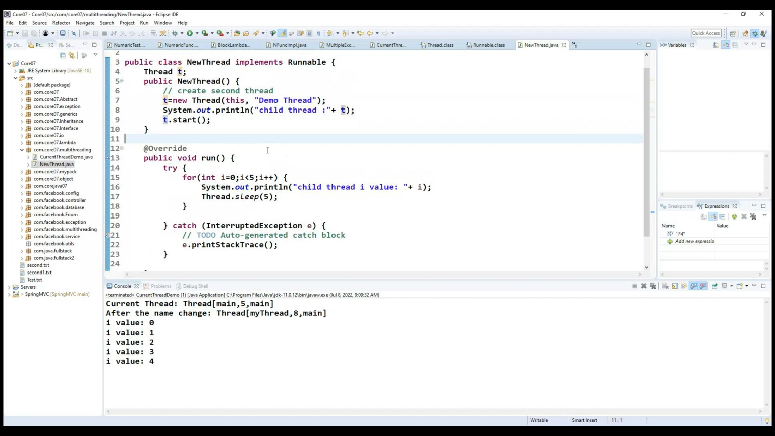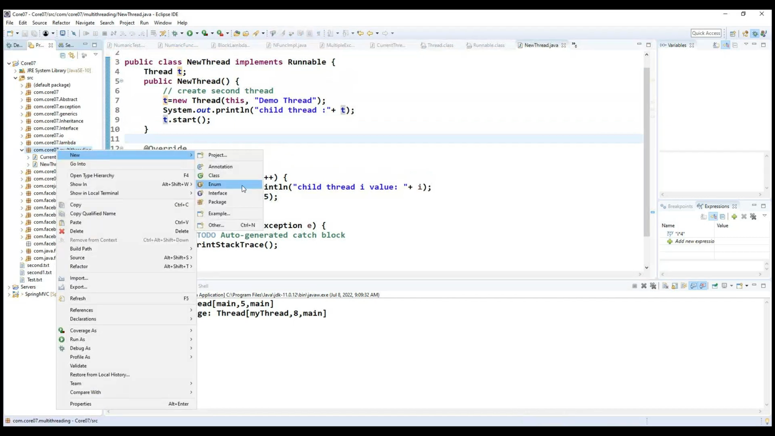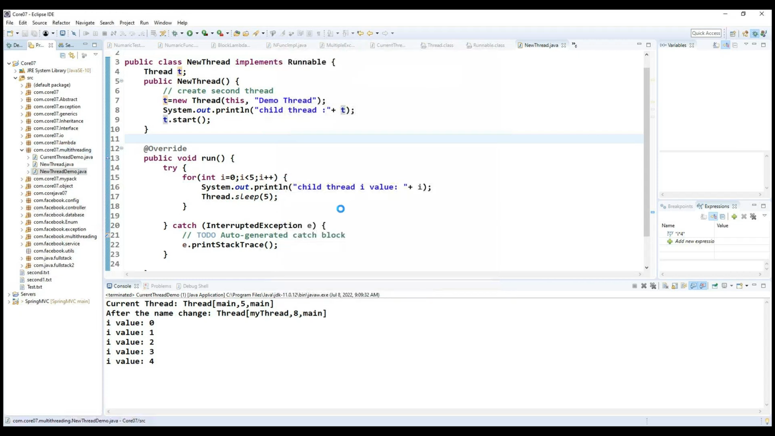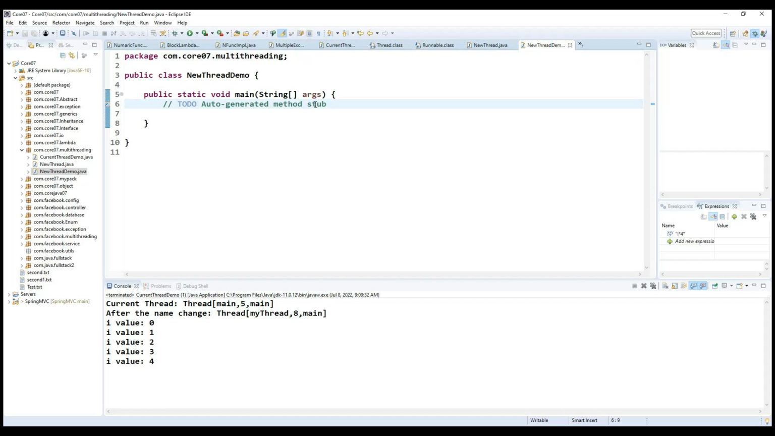Now, what happens internally? I will go to the main class here because we need to create the main class. So now let me create a main class here, and call it new thread demo, and click on finish. Once we click on finish, I will go for this new thread here. I'm just calling the child thread.